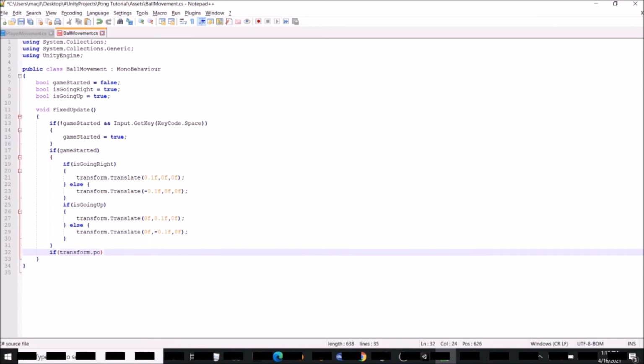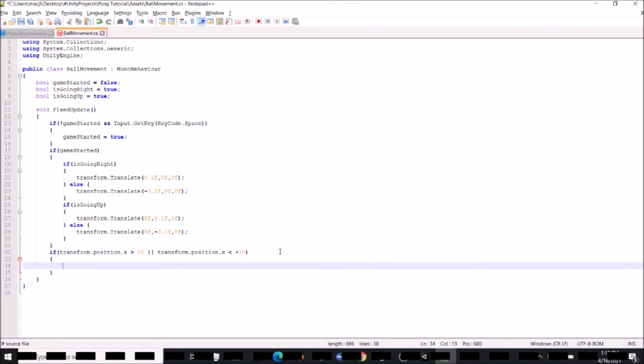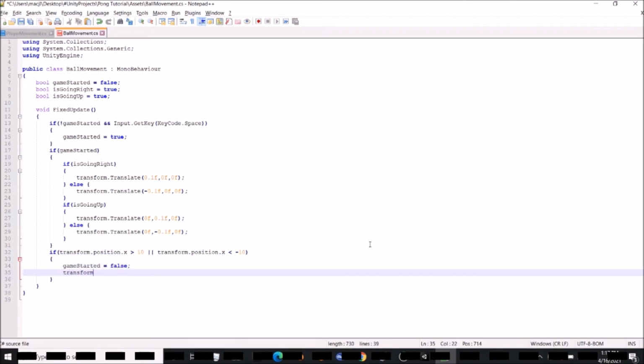Next, we'll add another if statement that would act as the game manager and would detect when a player scores. This if statement means if the ball goes past the 10 unit mark or the negative 10 unit mark, then change the game started to false and place the ball back at the center. This would reset the game.